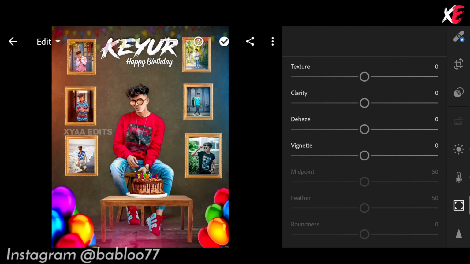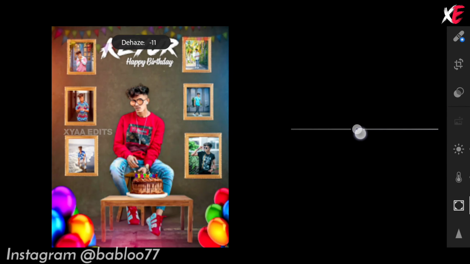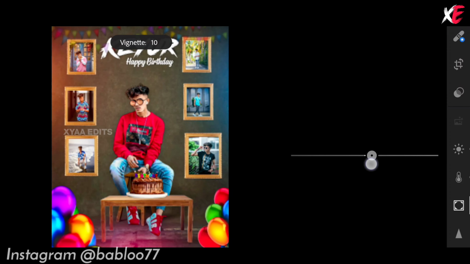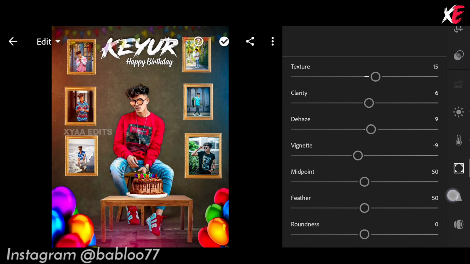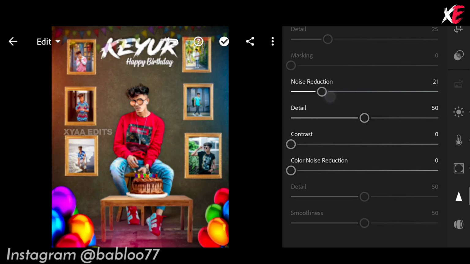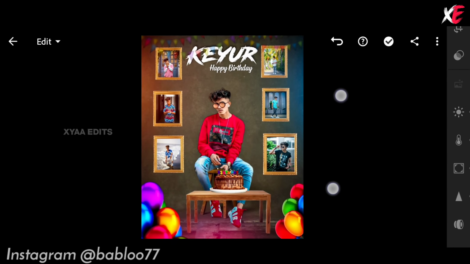Now go to here, give little texture, clarity little bit, little dehaze, decrease little vignette. Go to here, give the noise reduction at 20 and color noise reduction also 20. Tap on it. This is the before image, this is the final output.